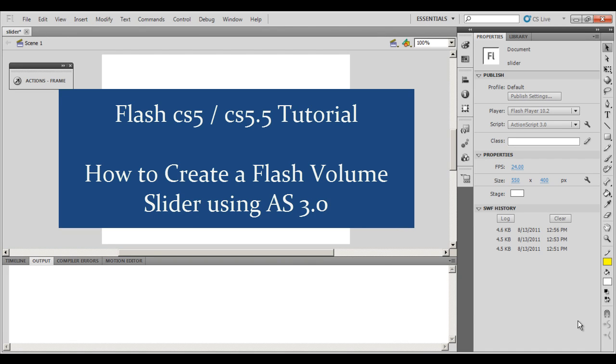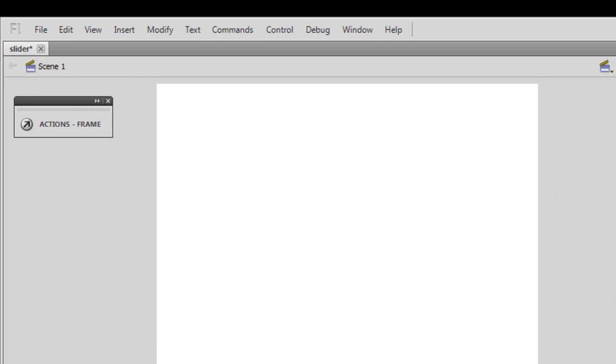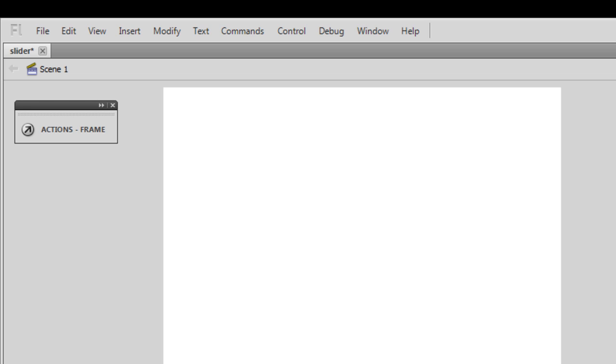My name is Mohit and today I'm going to show you how to make a Flash volume slider. It's a very interesting subject, guys. It's a little complex, I would agree, but it's equally interesting. Let's get started. Guys, I've divided this tutorial into two parts.